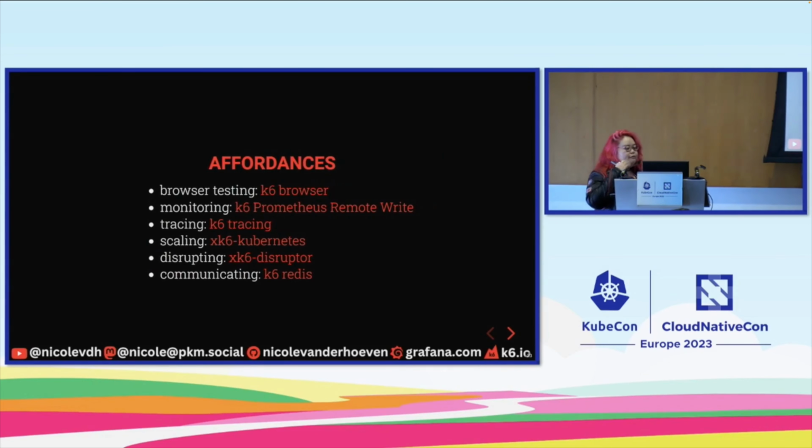So here are the affordances that I was talking about. Now we've got browser testing, monitoring, tracing, scaling, disrupting, and communicating. These are all available. This is like the starting line for any load test. How do we put them together?